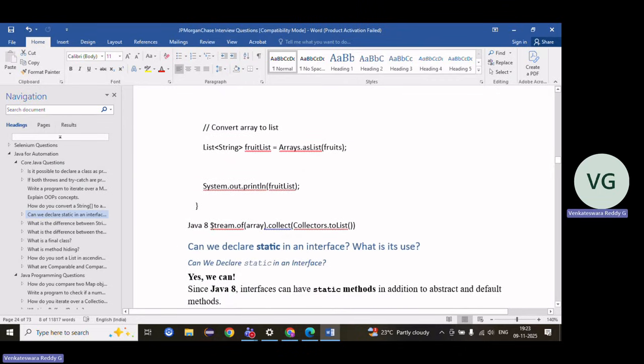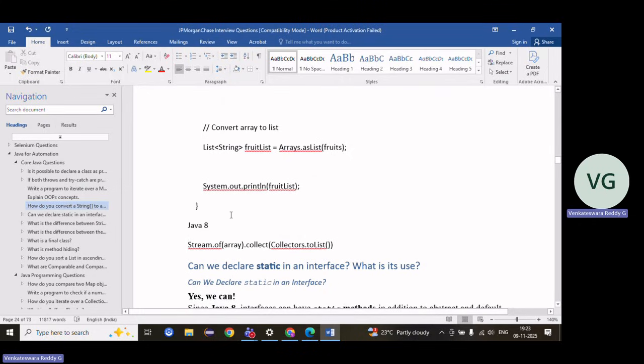In Java 8, we can also convert using Stream.of, pass the array, collect, and then Collectors.toList. It will return the list object. So a List of String. If it is an integer, a List of Integer.